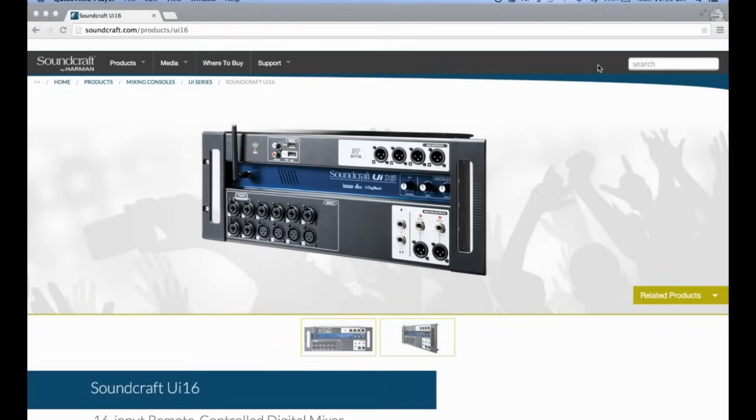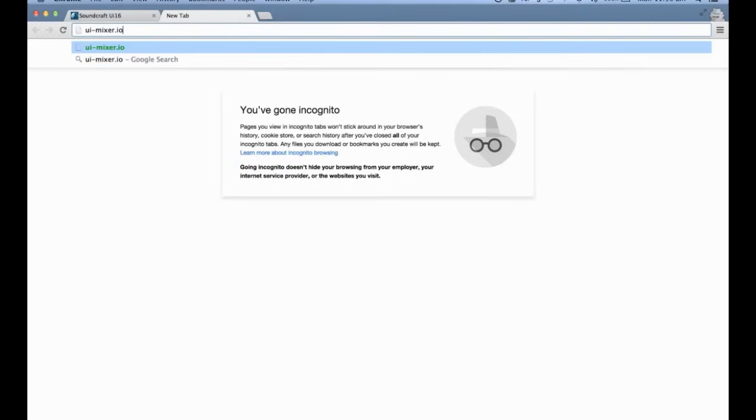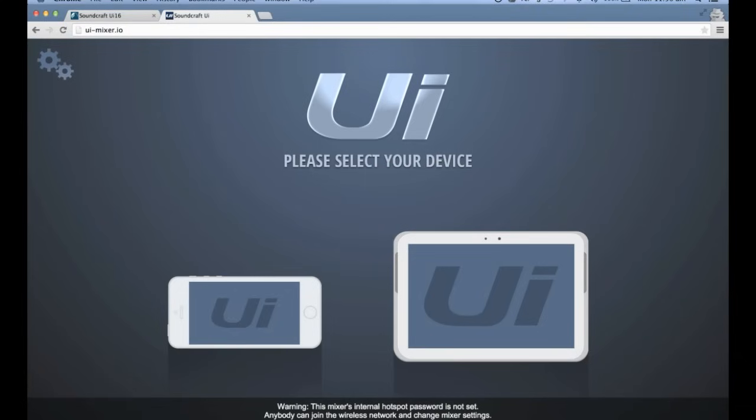Once connected, all you need to do is go to your browser, open a new tab, and enter UI-mixer.io. Click Enter. The mixer presents the device selection page.